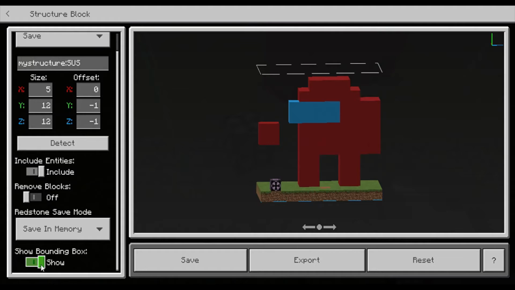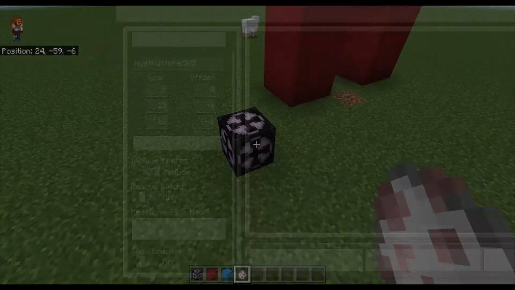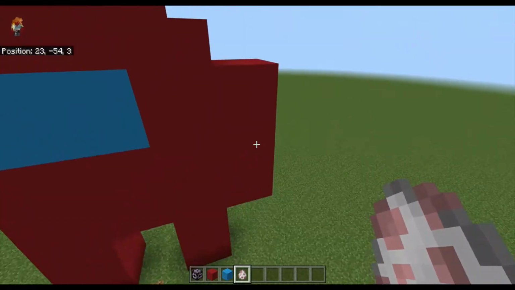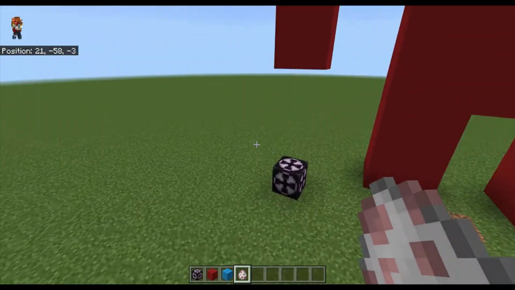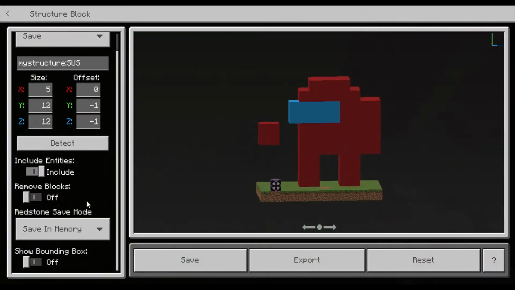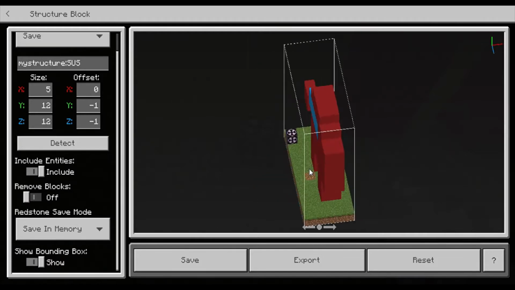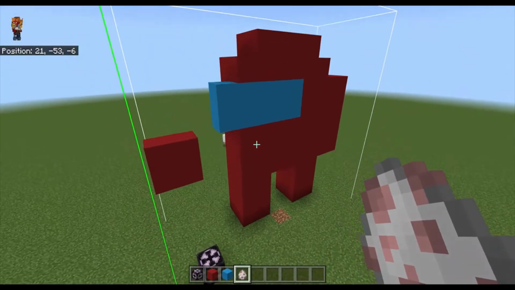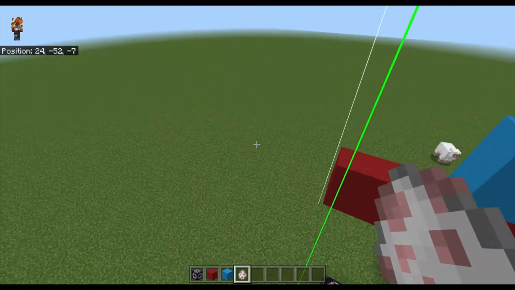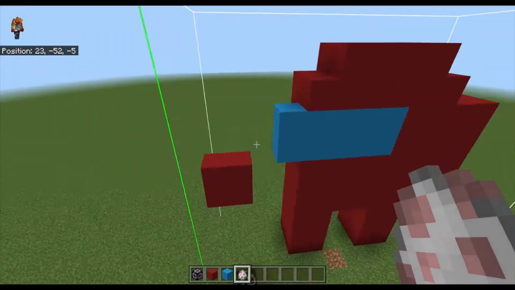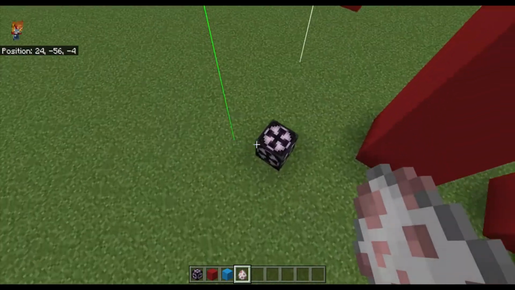Show bounding box. That box that I was talking about earlier, it's now gone if you use that tab. Otherwise, you can have it on. I personally like to have it on to see where the structure is going to be in copying or loading.